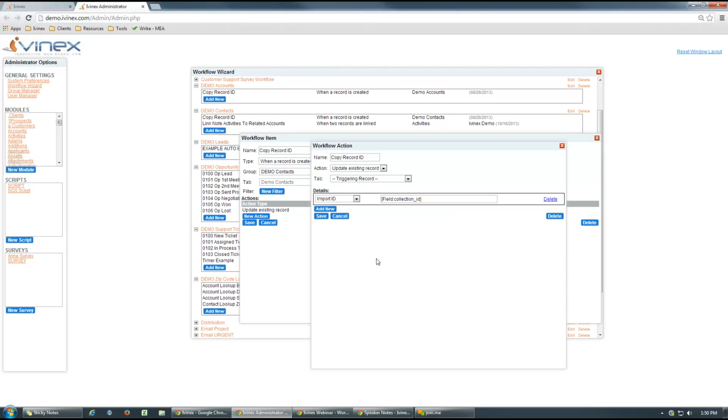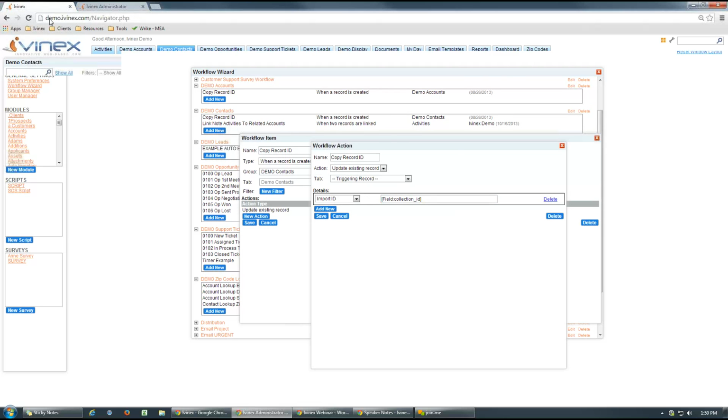This one sets a field. Well, I'll go over all these little settings here in just a second, but the general idea of what does this one do? It sets a field that I've got called the import ID equal to the record ID or the collection ID of the record that was just created. So let's talk about that.